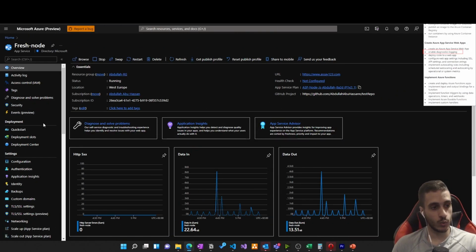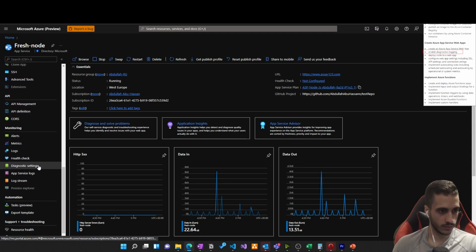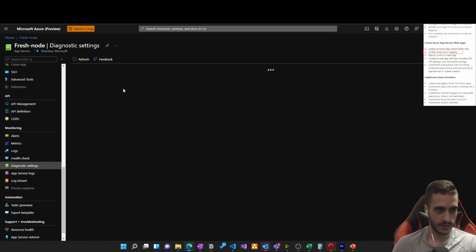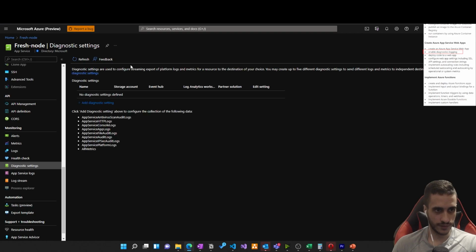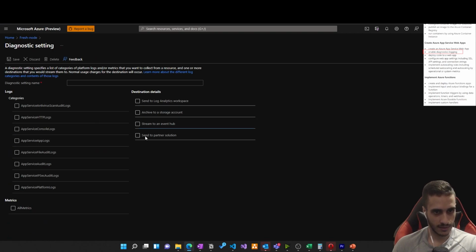And if I want to show you that on the portal, if I can scroll down here and go to diagnostic settings, as you can see here, you can configure a couple of different endpoints. So basically, if I click on add diagnostic settings, I can choose any of those endpoints. This is sending to a partner solution.